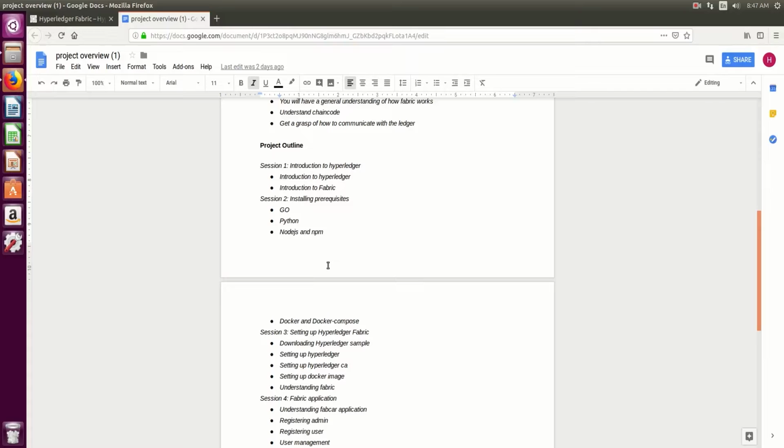We will also go over some of the basics of Fabric, like what an MSP is, what a peer is, how transactions are committed, what an ordering service is. Once we're done with that, we'll dive into coding.